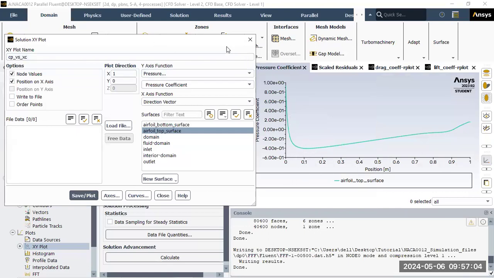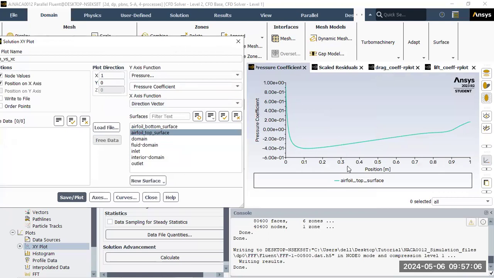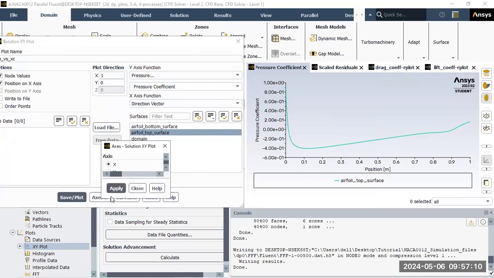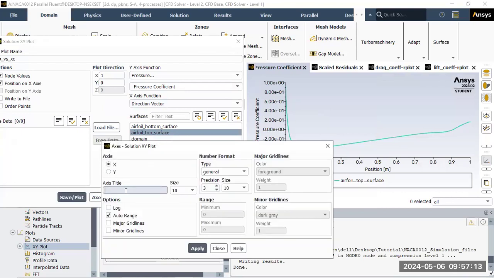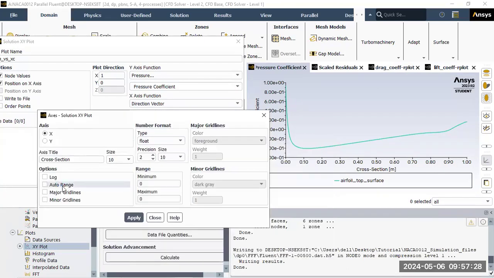Again, if you want to change the title of the axis or the number format, you can do all those things in axis. So here in the x-axis, I want to give the x-axis title as cross section, and I want to change this number type from general to float. Precision is, let's say, 2, and then apply. Again, if you don't want auto range, you can change it. I know that minimum is 0, maximum is 1, so 0 to 1.